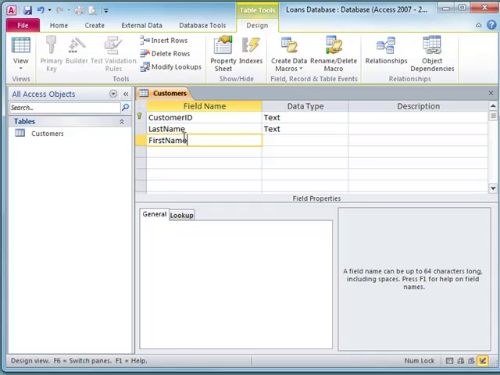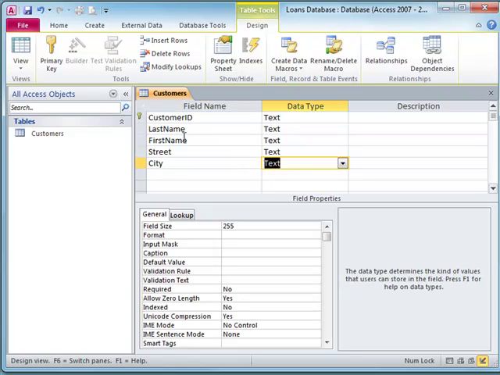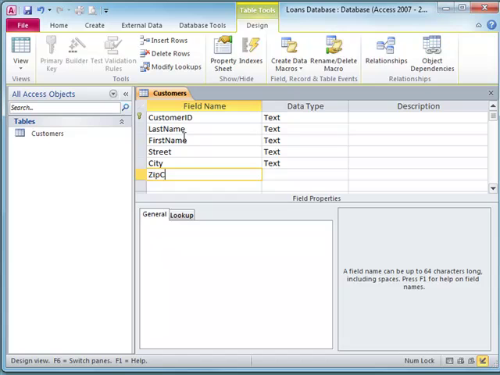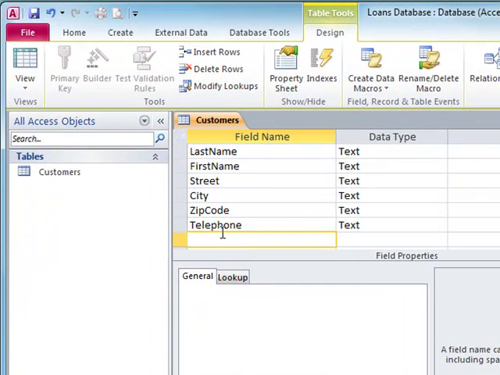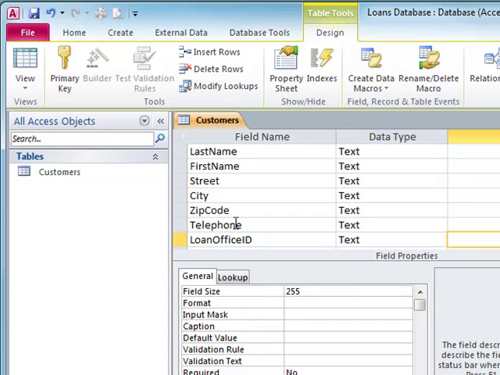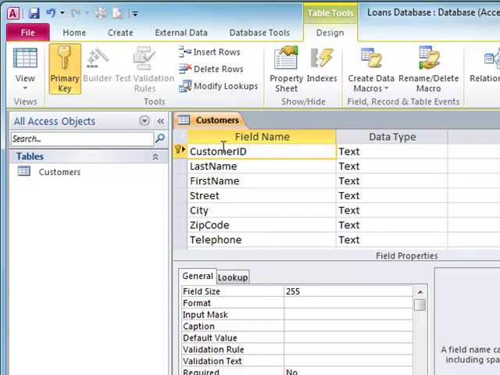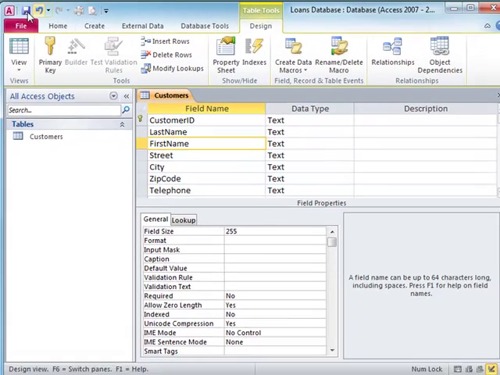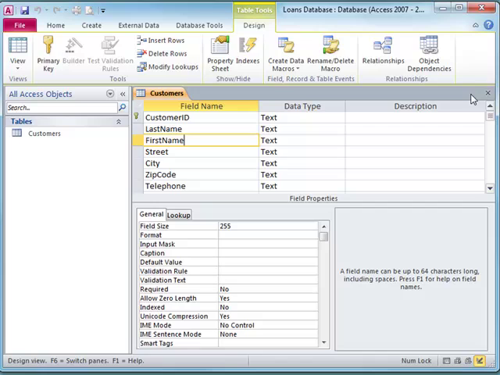Okay, and so I'd need to know their last name, first name, street address, city, zip code, telephone, and I'm making this very simple. I'm not going to do anything else. I'm also going to remember my sketch. Do you remember the sketch where we had a foreign key? And we need a foreign key for their loan officer ID to say who we're working with. Now before I leave, I want to make sure customer ID is set as the primary key, and it is, and I'm going to just save the table and I'm going to close it.